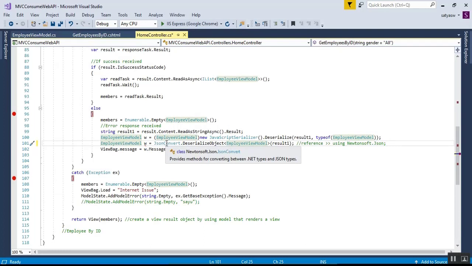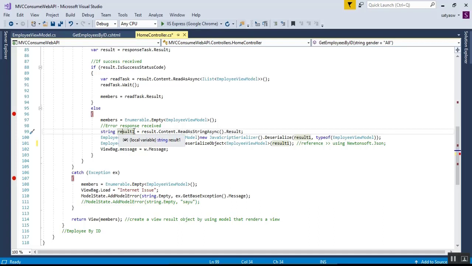It provides the methods for converting between .NET types and JSON types, and Deserialize Object will deserialize the JSON to the specified .NET type. I have passed the employee view model, whatever I created here, and this result one I need to pass here as result one. Because this result contains the JSON-related string, I have passed it here to deserialize it. So anyone can use it, using the JavaScript serializer or using Newtonsoft.Json.